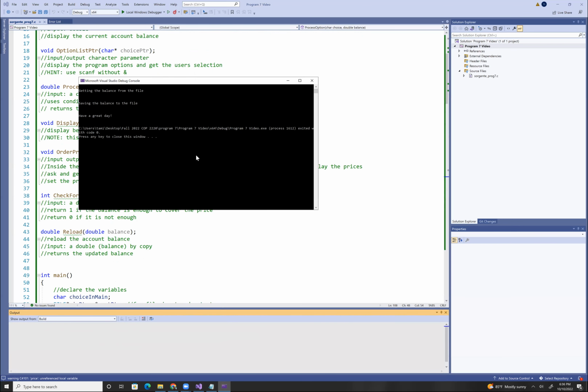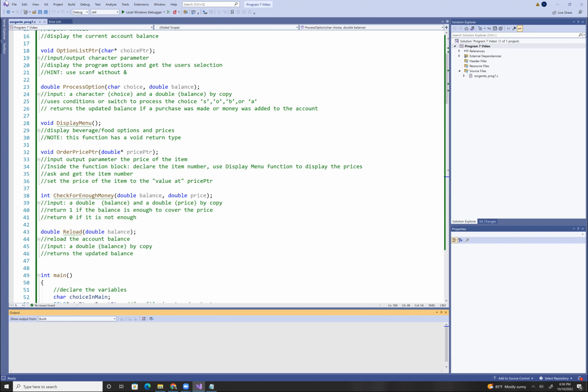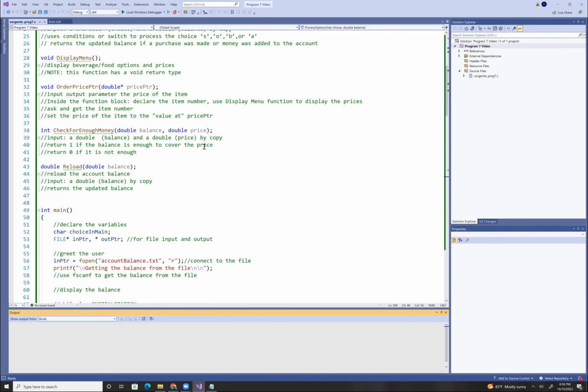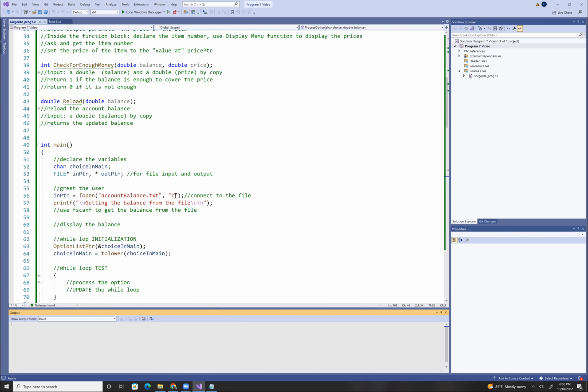So it gets the balance from the file, it's saving the balance to the file, and have a great day. But I don't think it's actually connecting to the file. I think those are just printf statements. So let's go ahead and connect to the file and save to the file. So step 1, we want to connect to the file and read the balance from the file. So we are able to open the file, but we need to get the balance from the file.